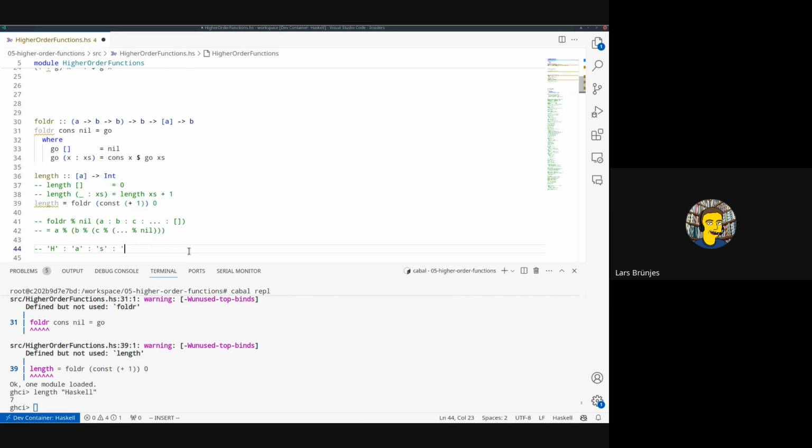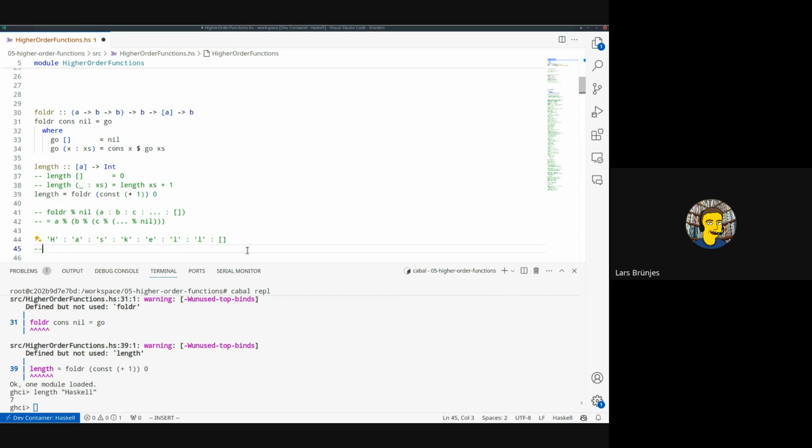I should have started with Tom, but I wouldn't have had to type so much. So this is written Haskell, not using the nice list syntax, but spelling it out. And now foldr const (+1) nil, sorry, in 0 of that, of Haskell. I'm not doing it again.